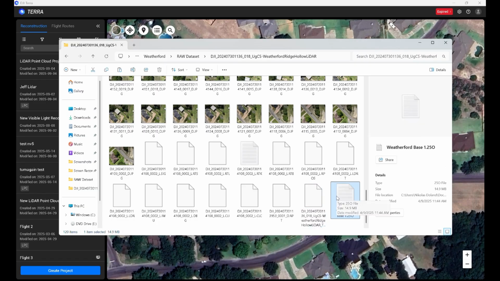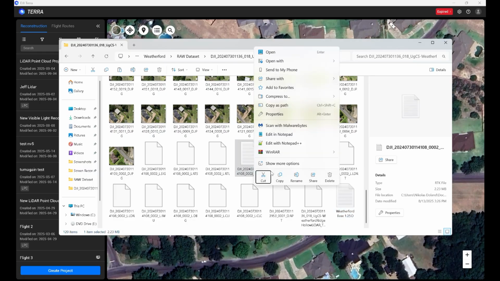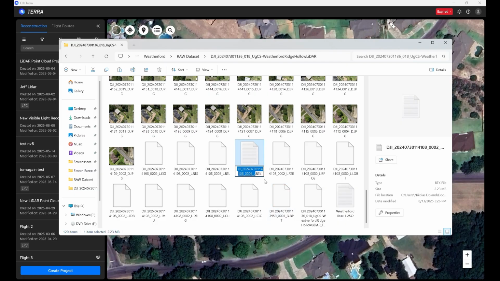After you paste your base file into the flight folder, we're going to go to our RTK file, and we're going to click Rename. Then hit Control-C just to copy the name of that folder. Close that. Rename your base file. Control-V, paste your RTK file name into your base file. And then we're going to change this 250 into OBS. And then hit Enter.